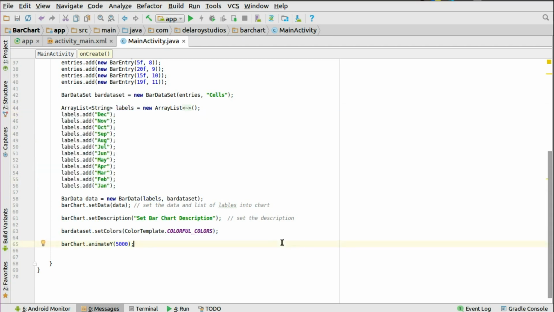We're going to tie the bar data set with the labels. Now you still need to call on the bar data, where you get the data object. You instantiate the bar data this time, just like the way you instantiated the bar data set, and you need to pass into the parameters the labels, which is the array list of the labels which you've added from January to December, and the bar data set, which you will also specify the values you are pointing.